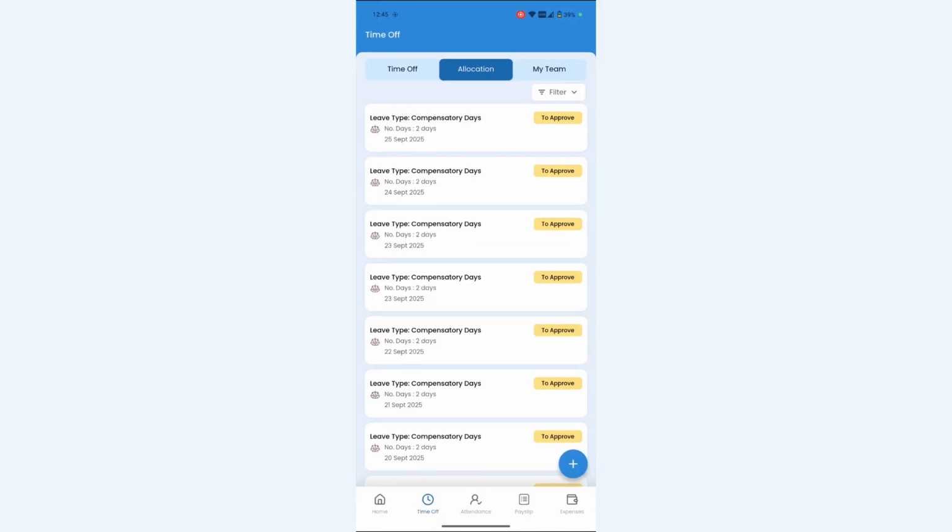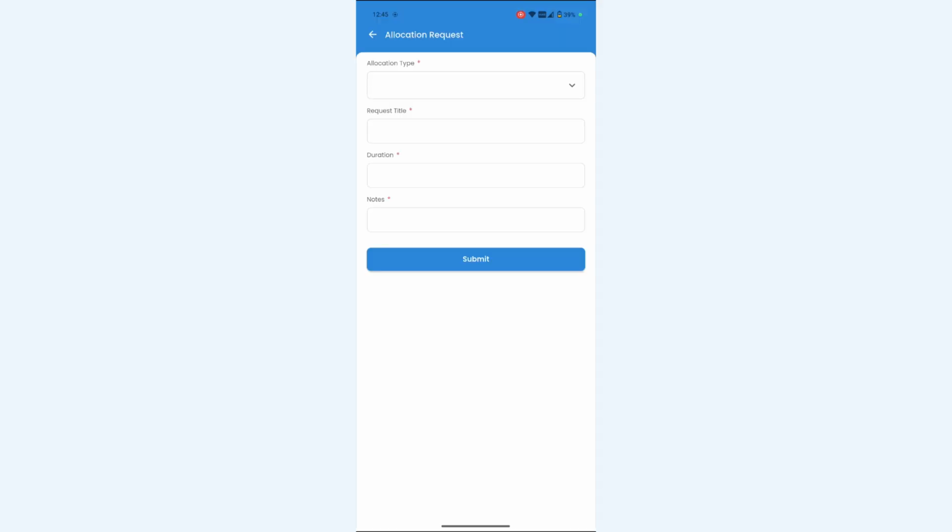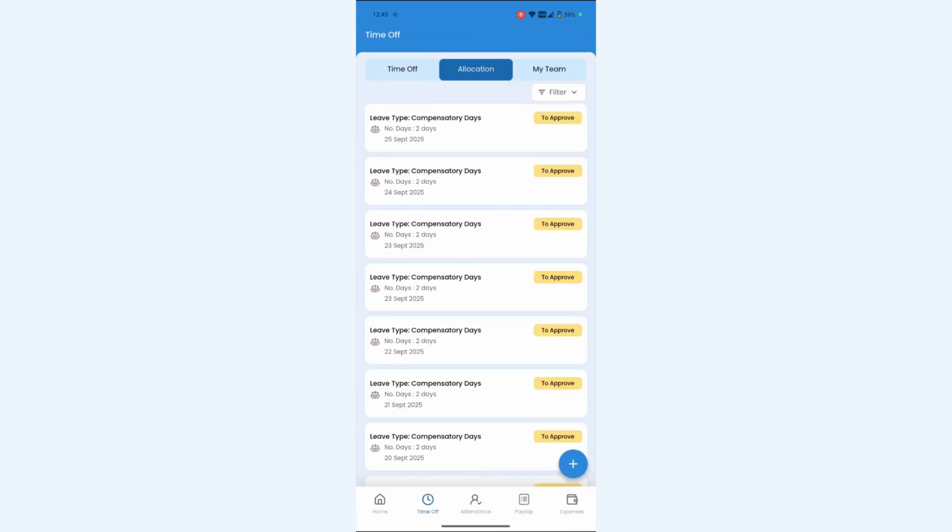And if you want to create a new allocation request, you can click on the add button. So it will be redirecting to an allocation request page. So after entering the details, by clicking on the submit button, you can submit a new allocation request.